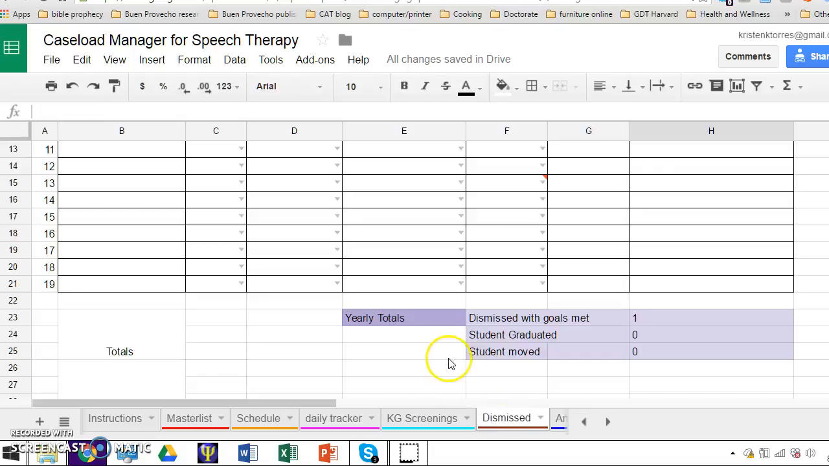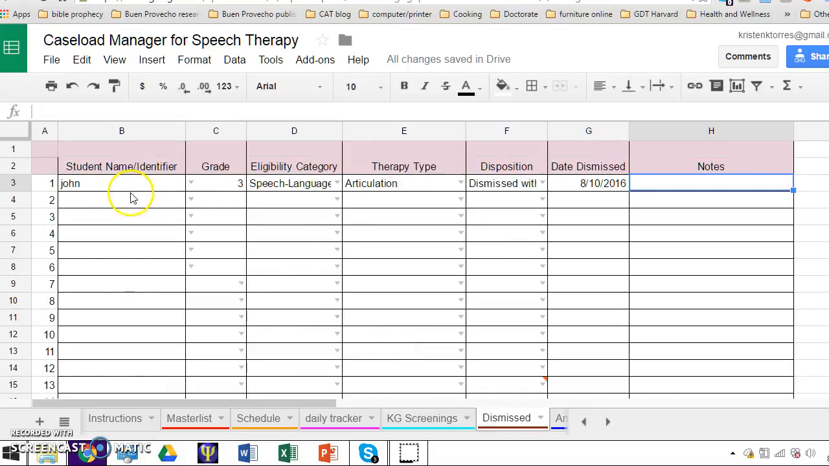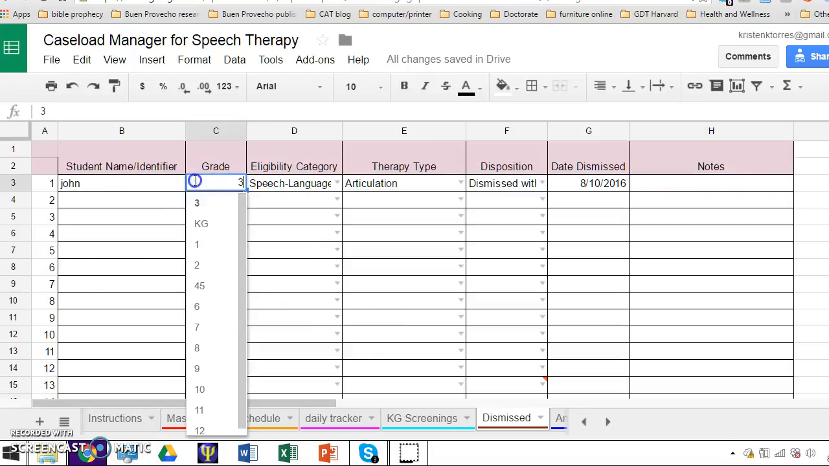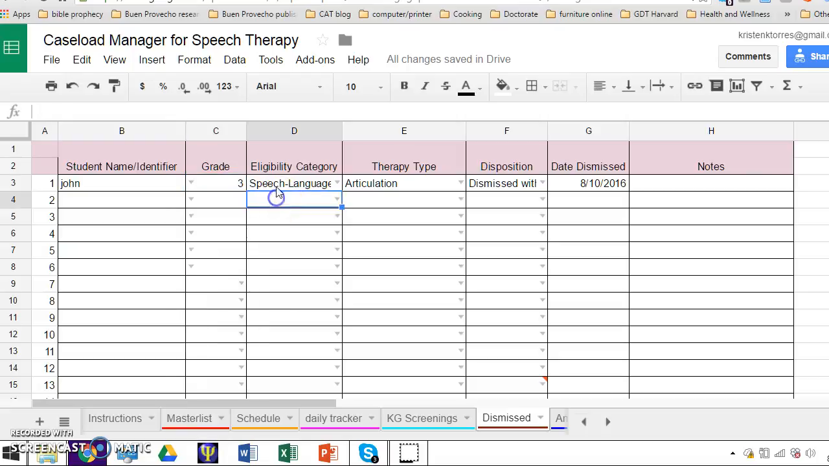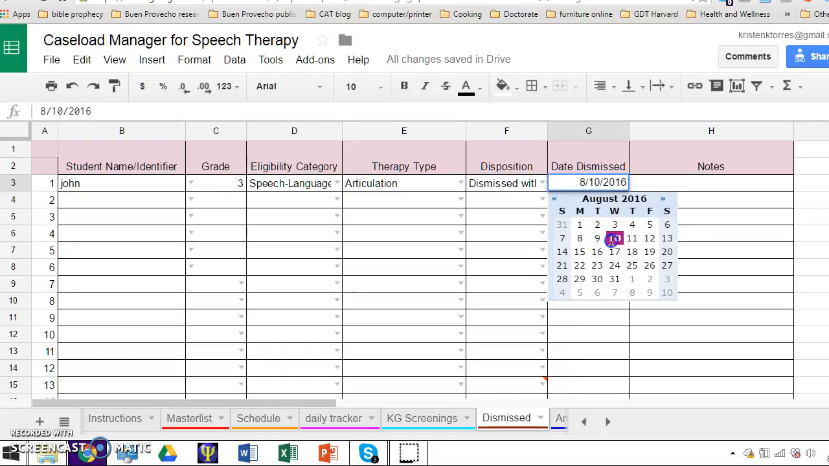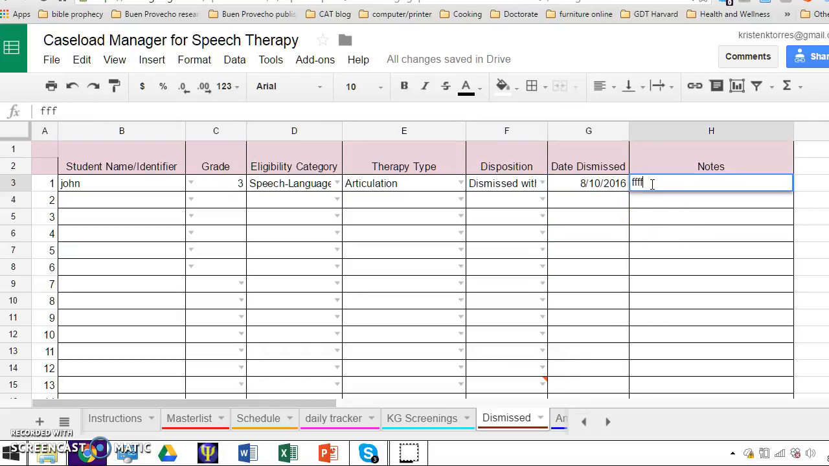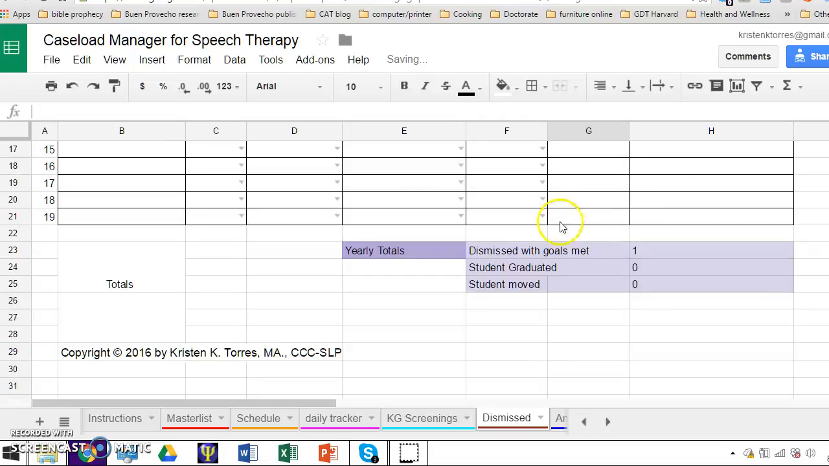So then we go to the dismissed page. This is where you take care of the kids that you dismissed. Here you have John. He was a 3rd grader. He could have been anything. These are your options. And speech language was his eligibility category. He was an Artic kid. He was dismissed with his goals met, and his date of dismissal was the 10th, and then you can write some notes here if you want to. This will also be totaled at the bottom, so that at the end of the year you'll know how many kids you've dismissed and whether they moved, they graduated with goals met, or whatever the case may be.